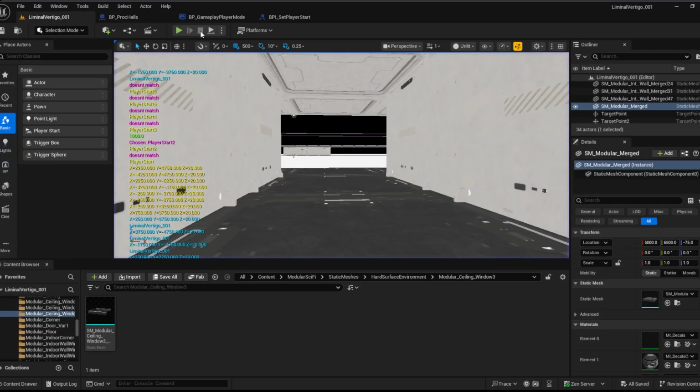Oh, let me stop this. Something else was broken. You could walk through the walls. The walls were not even generated. So let's see if this works now. Hopefully it does.